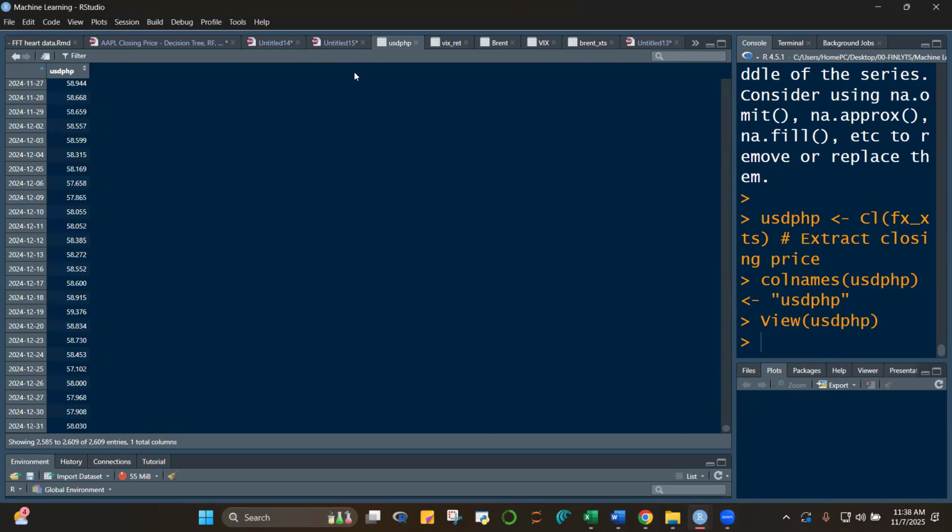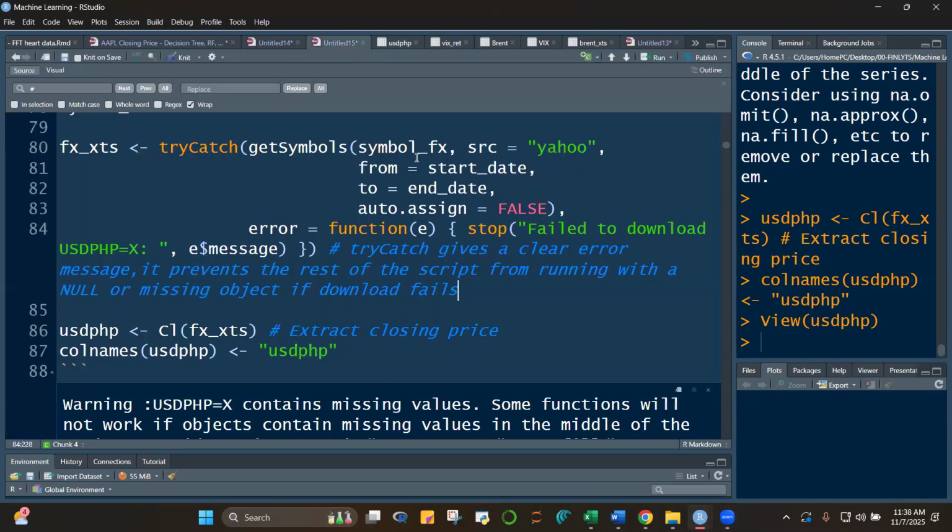Now, I want us to download another asset. Okay. The name of the asset class is VIX. This is the volatility index. This is the index for measuring volatility, class. So VIX, class.